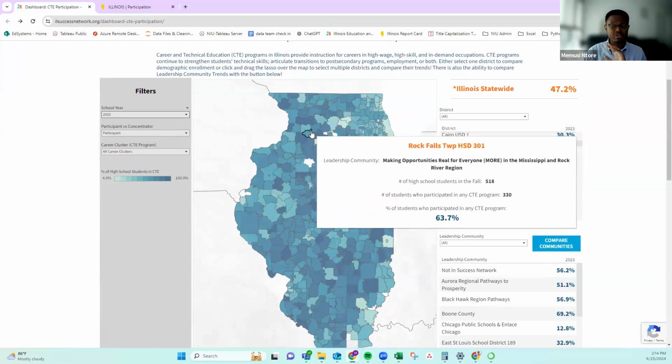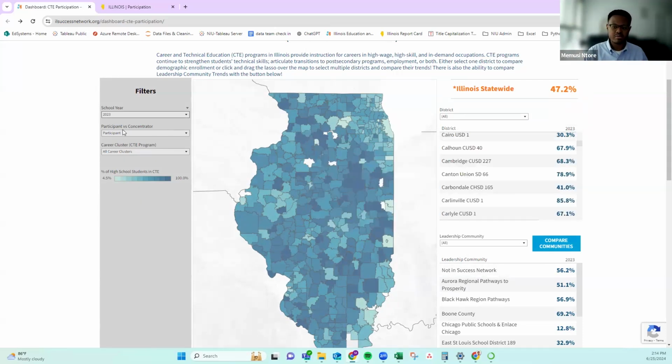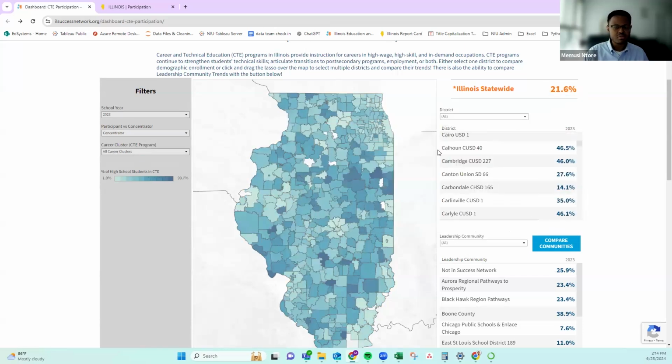Secondly, this is showing students that participated, that took at least one CTE course. You can look at concentrators, students that took 2 or more in a particular program, by clicking this filter, and then it changes the map as well as these values on the right-hand side.